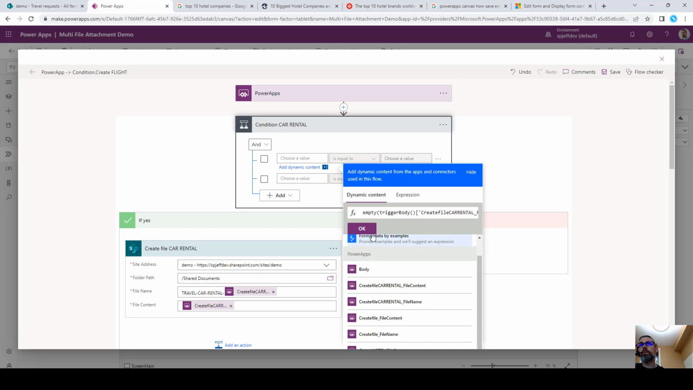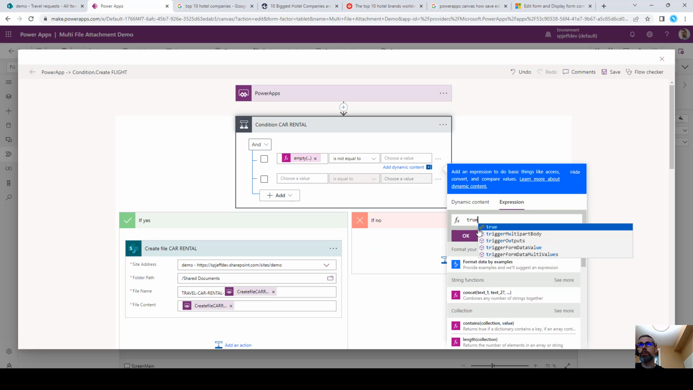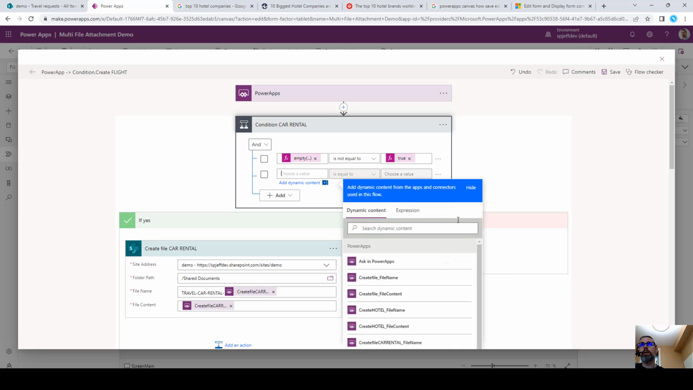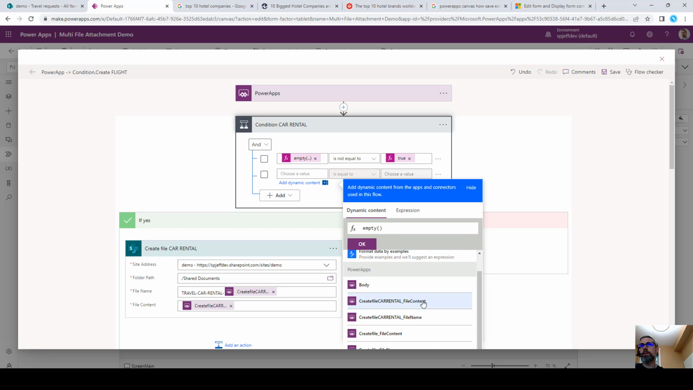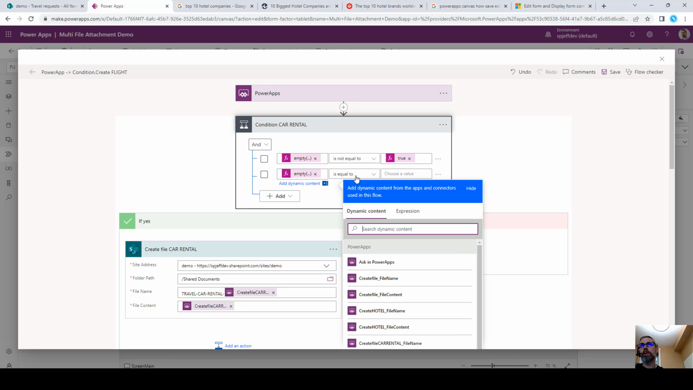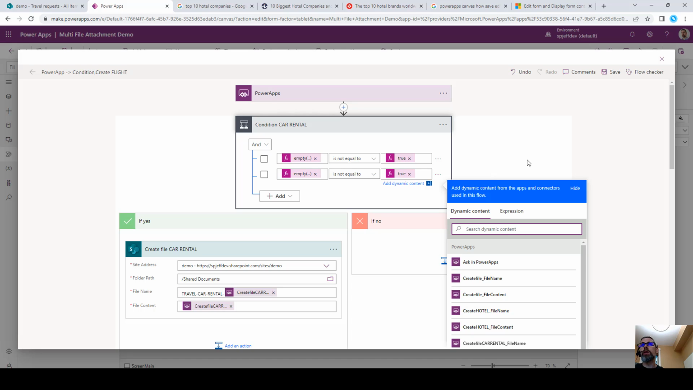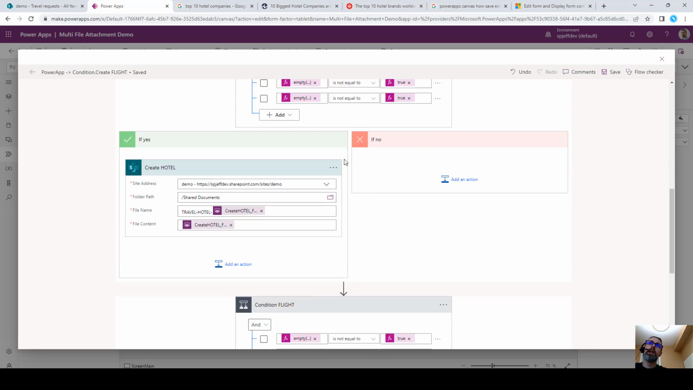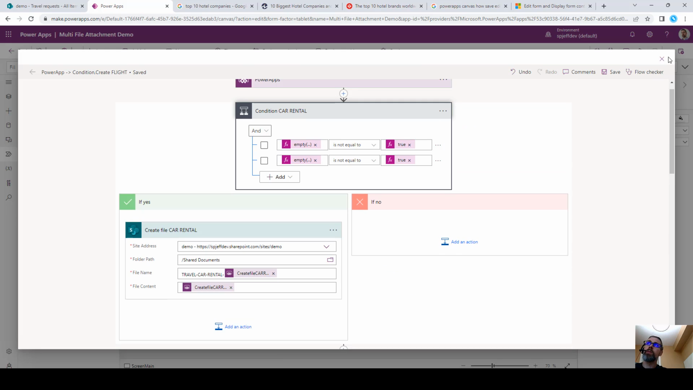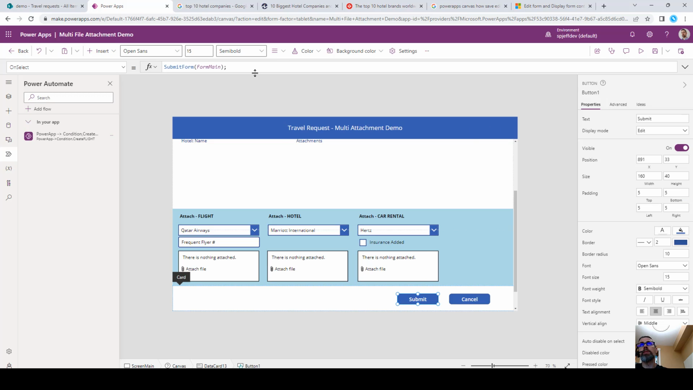So for car rental, file name empty, not equal to, choose value, expression true. There it is, got it. Okay, expression empty. Here we're going to select file content, not equal to true. So now we know that we have name and content for each of the 3 attachments, which are 6 inputs. Okay, good stuff. Now what are we going to do with our submit button?